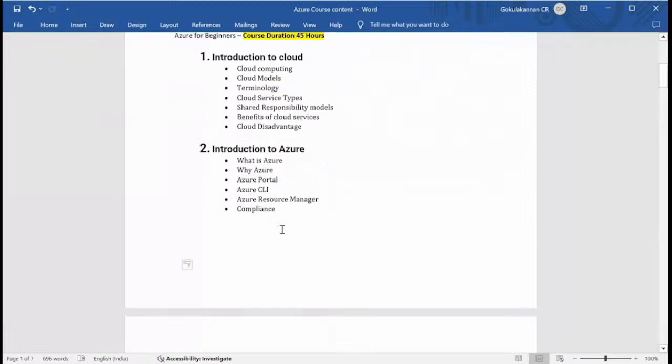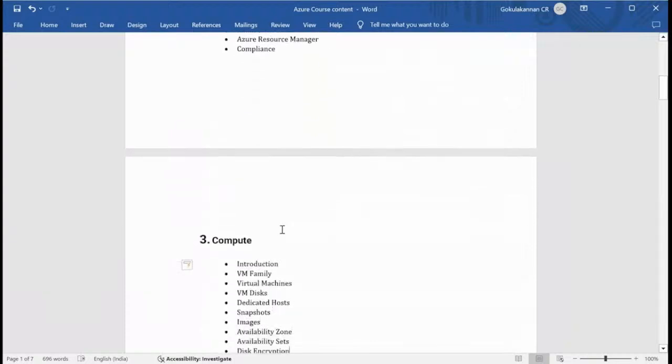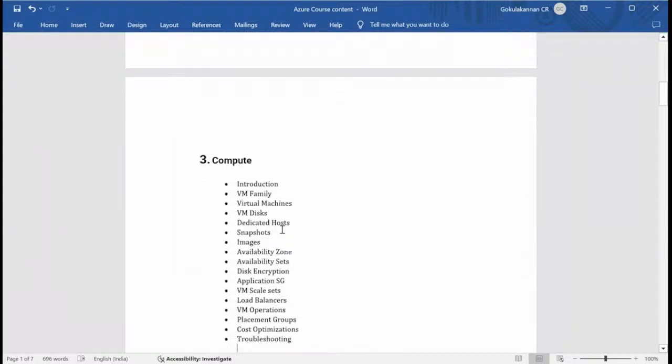And the next thing is compute. See, compute, storage, network, database, these topics are common for the three public cloud providers, Azure, AWS, and GCP. But in compute, in Azure, how we are going to use it and what services are available, that we are going to discuss here. So everything is for Azure.